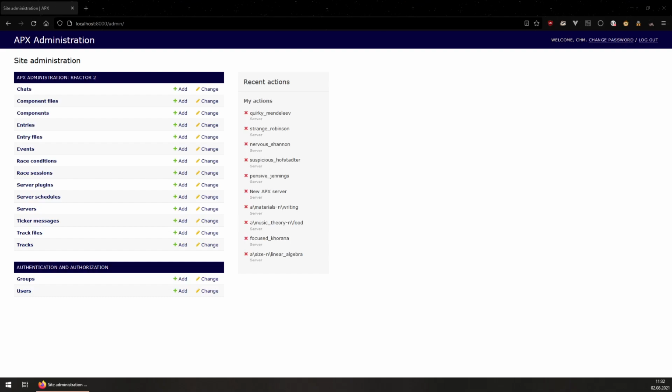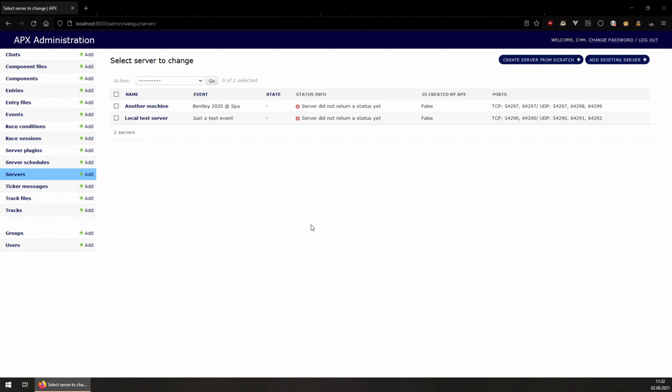Everyone, I wanted to give you a quick demonstration about the current state of the APX project. For this, I already booted up the web application, so we can go into the server view, for example. What I can do here is to create a new server from scratch.